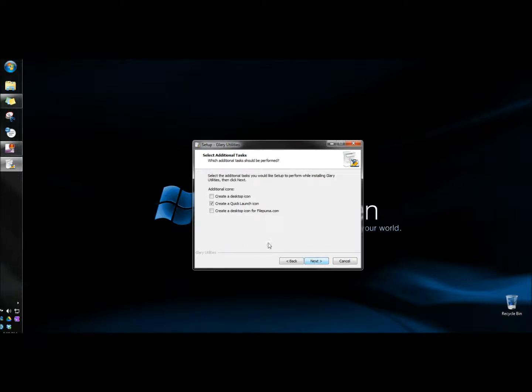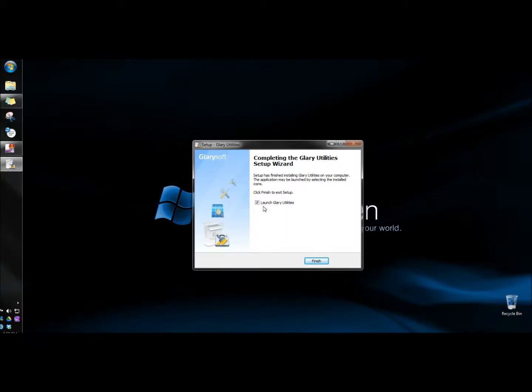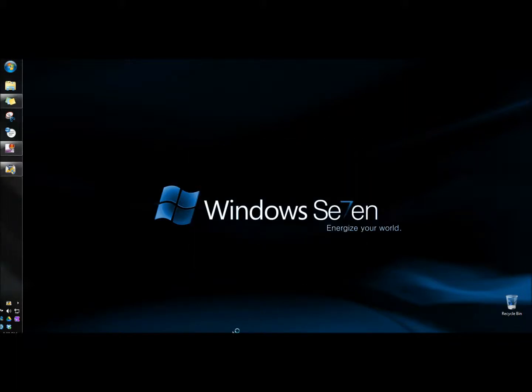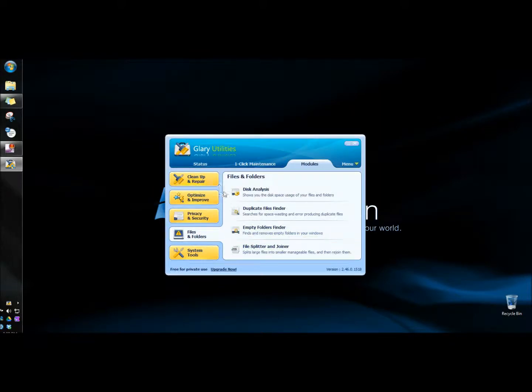And one more time. I'm going to leave Create a Desktop icon unchecked and Create a Quick Launch icon checked. And then I'm going to click Next. I'm going to click Install. I'm going to leave Launch Glary Utilities checked and click Finish. And here's Glary Utilities. Right now we're in the modules.